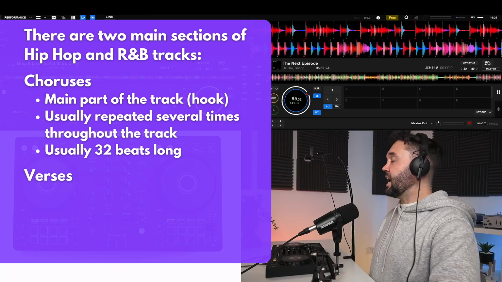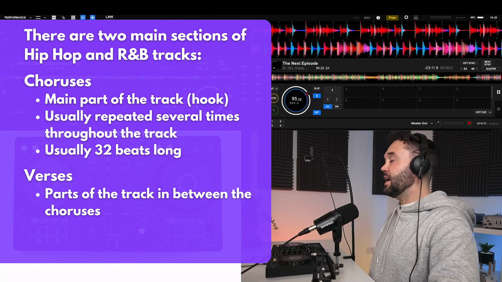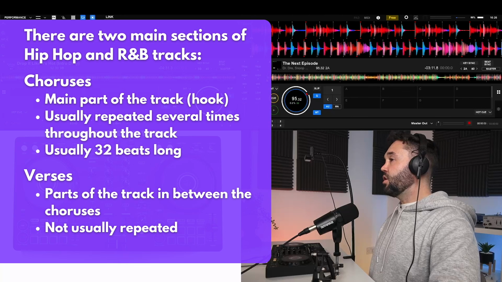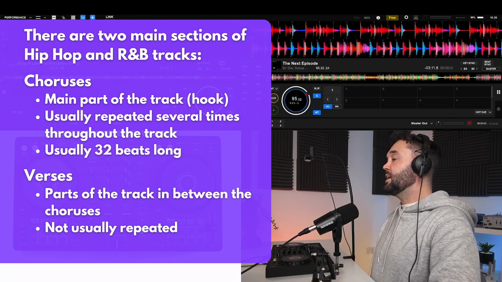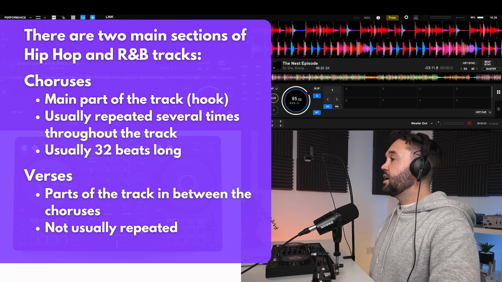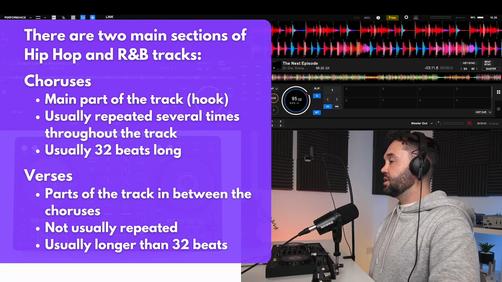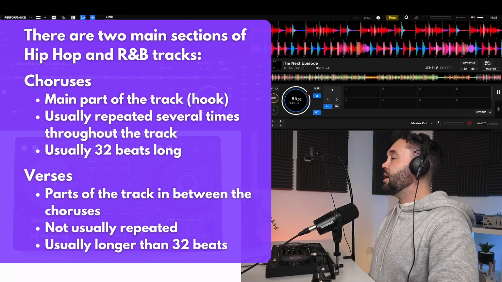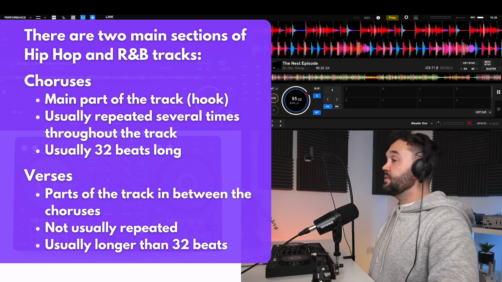Now, the verses I usually see as the parts of the track in between the choruses. These are not usually repeated, and you'll only hear a verse once throughout the track. You can have different verses throughout the track, but it will be a different verse every time, whereas the chorus will be the same chorus throughout the track. The verses are usually longer than 32 beats as well. And that is the main way you can identify the different sections and if it's a chorus or a verse that you're listening to.